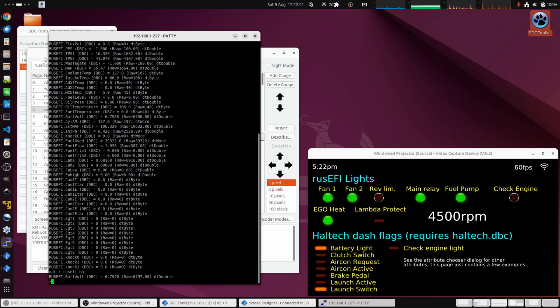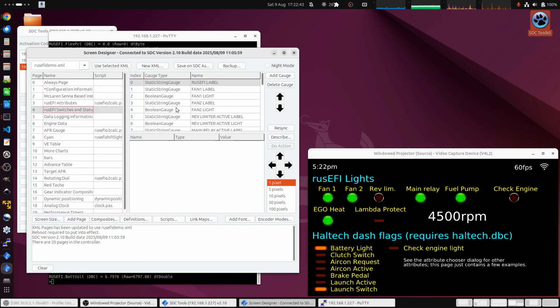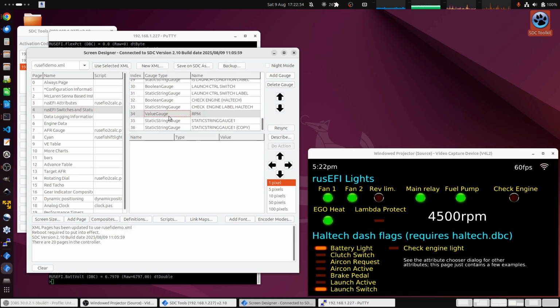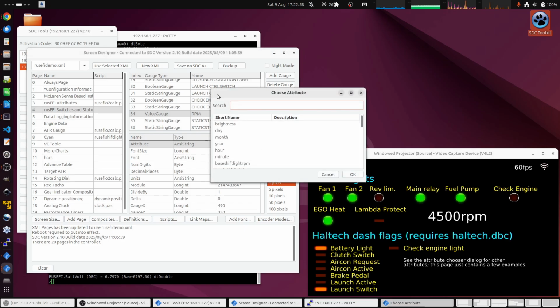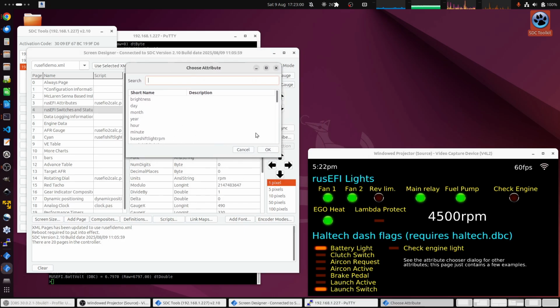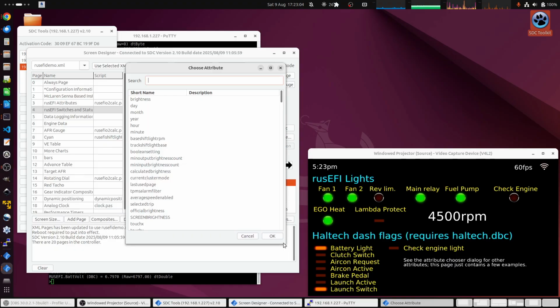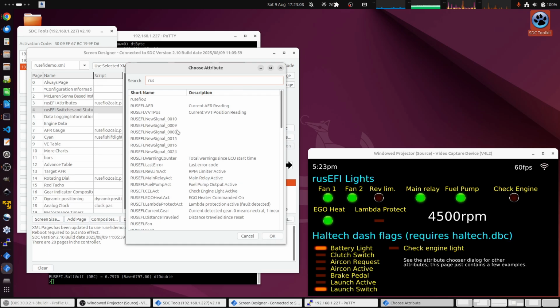We can edit some of the gauges that are on the page and change what they are displaying. For example, let's change that RPM value to lambda. Press the ellipsis on the attribute property to see the list of available attributes. The rusEFI ones are namespaced. You will see later on that the Haltech ones, which are coming from the same ECU, are also namespaced.